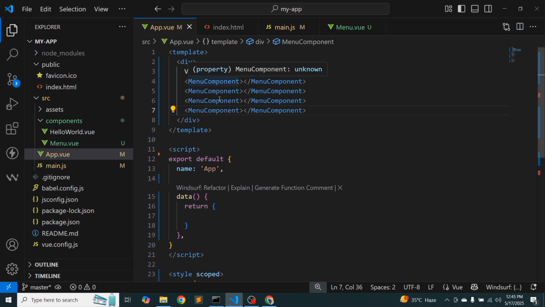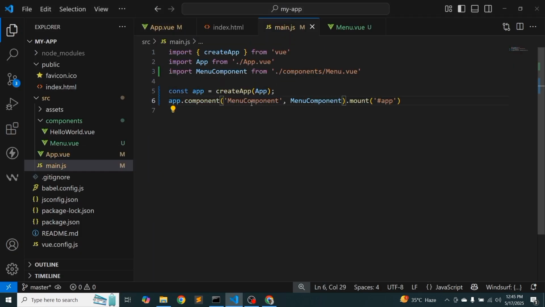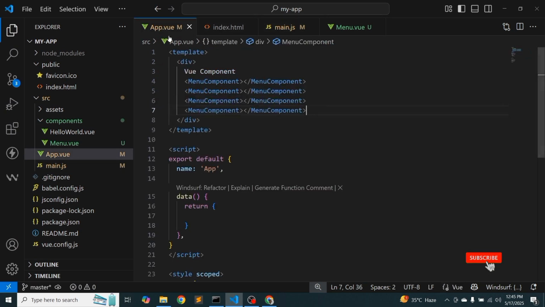In every file I have not imported the menu from app view, but we are just using it, and we will get the response that many times. It means I imported the menu component once, and I'm calling this menu component 4 times, so it will appear 4 times. So this is the menu component, and we can access it globally. Okay, so this is for the global component.